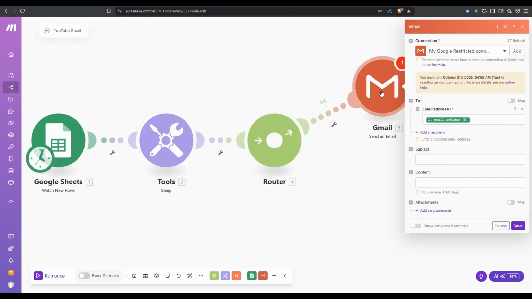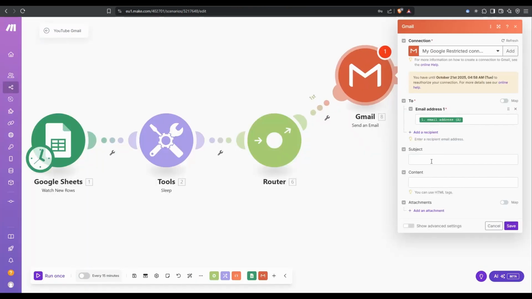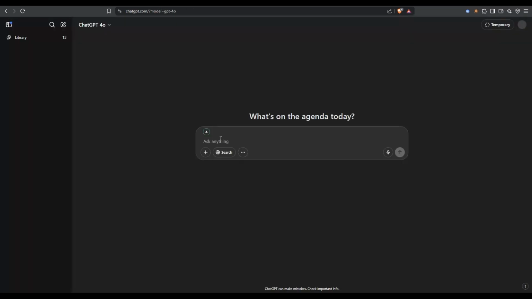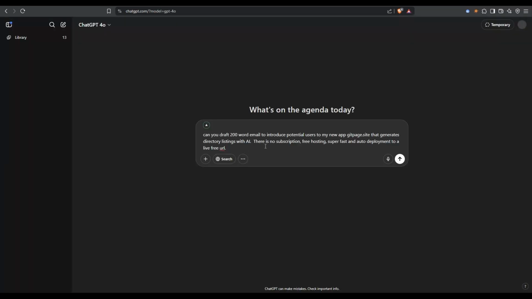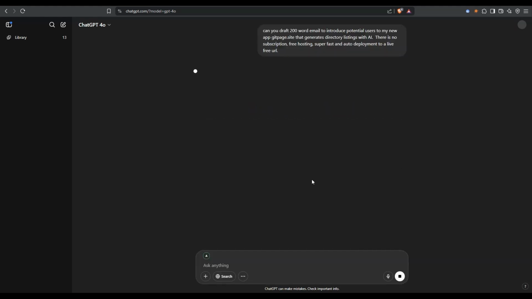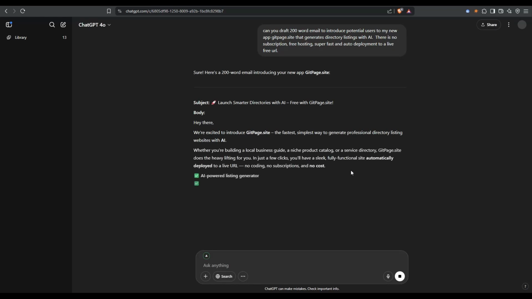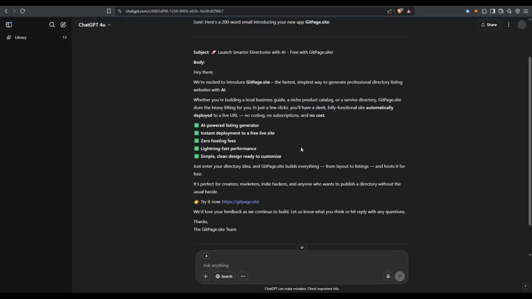Now that we have this Gmail set up, we do need a subject and the content. So over in ChatGPT, if I paste in this prompt here, "Can you draft a 200-word email to introduce potential users to a new app called getpage.site that generates directory listings," whatever, it's going to write an email for us. So I'll just get it to draft an email. It's given us a subject as well. That looks pretty good. Now we need to get this into Make.